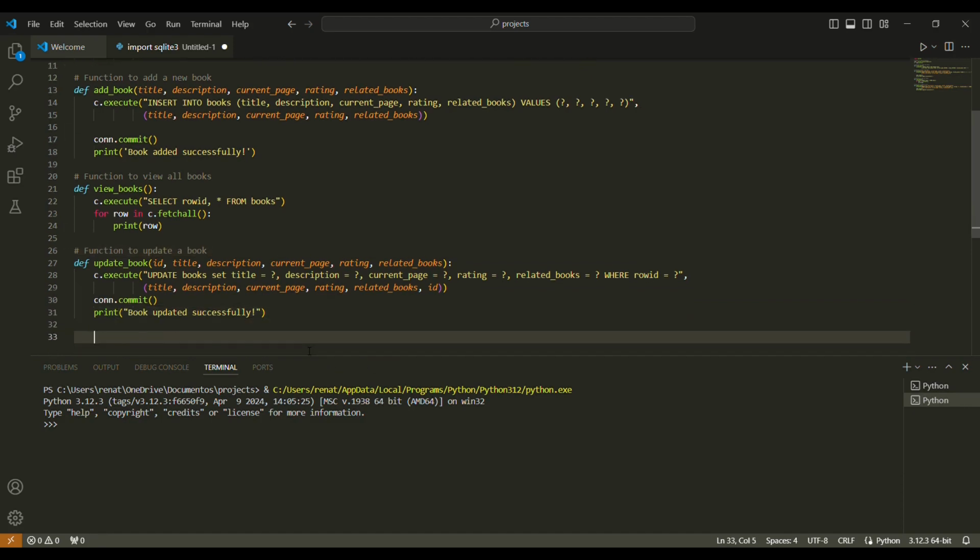So now let's move on and build a function to search books that already exist in our books database. So let's call this function search books. And the only argument we will need will be the title of the book, the title from the table.